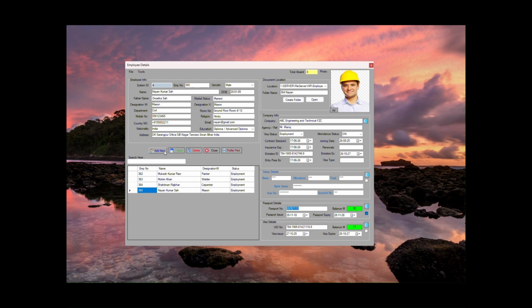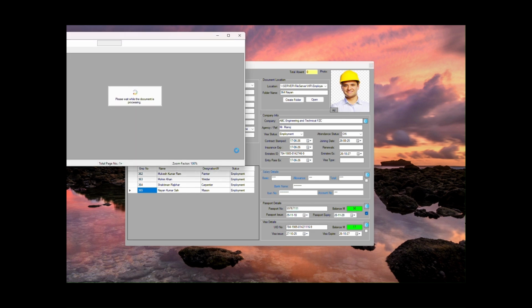Now the employee data is complete. Click the profile print button to print the profile.